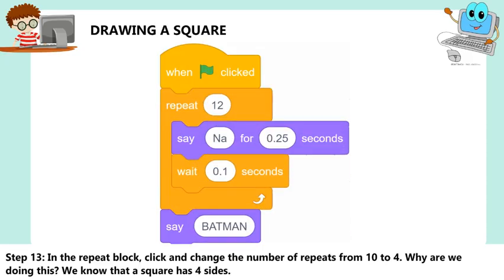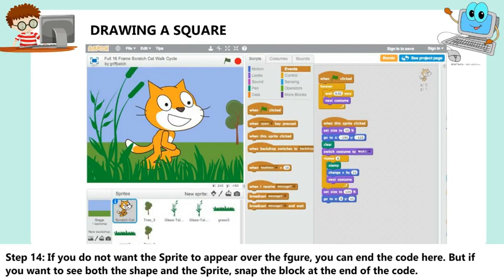Step 13. In the repeat block, click and change the number of repeats from 10 to 4. Why are we doing this? We know that a square has 4 sides. Step 14. If you do not want the sprite to appear over the figure, you can end the code here. But if you want to see both the shape and the sprite, snap the block at the end of the code.